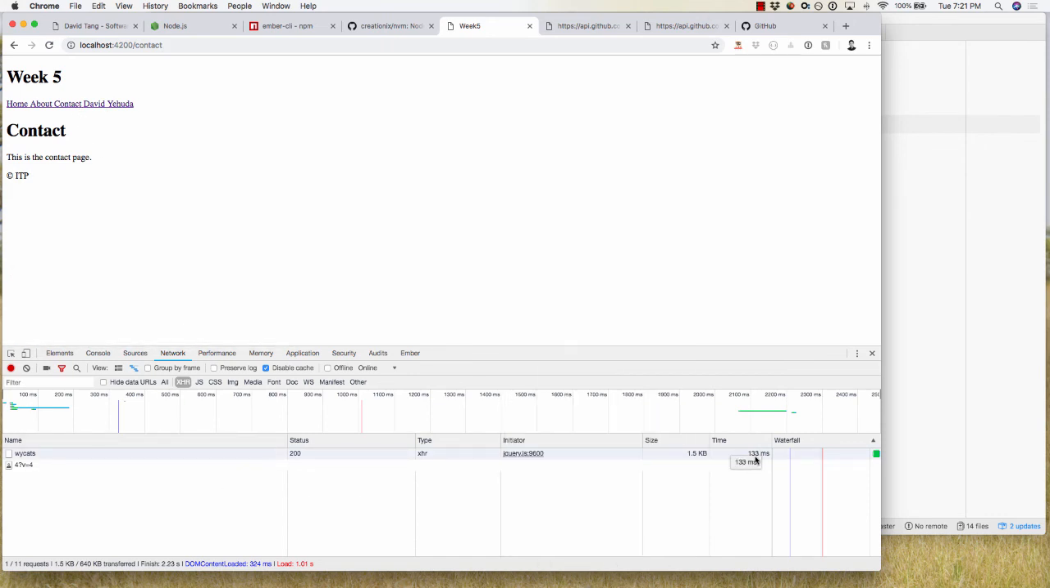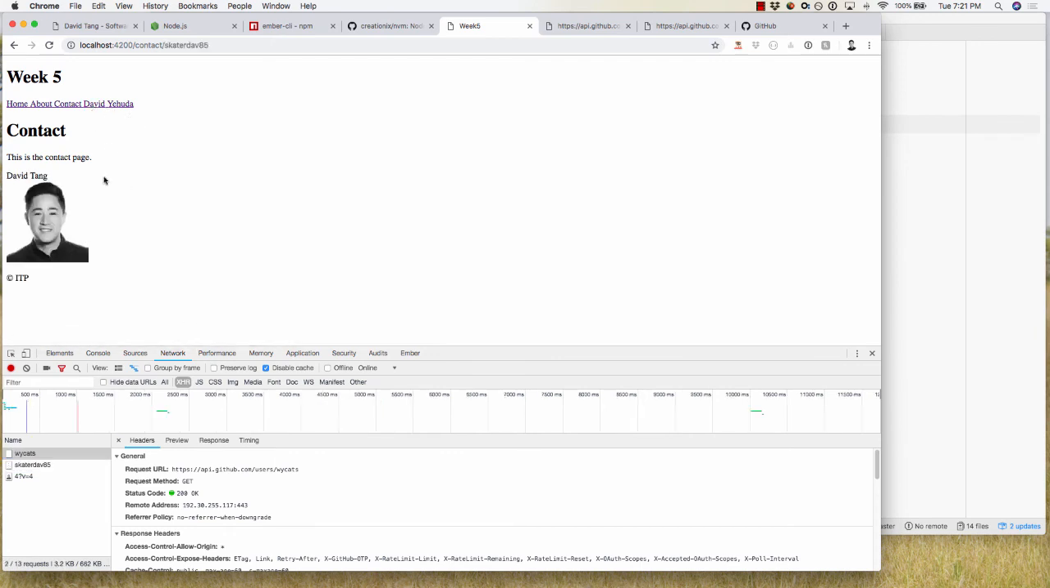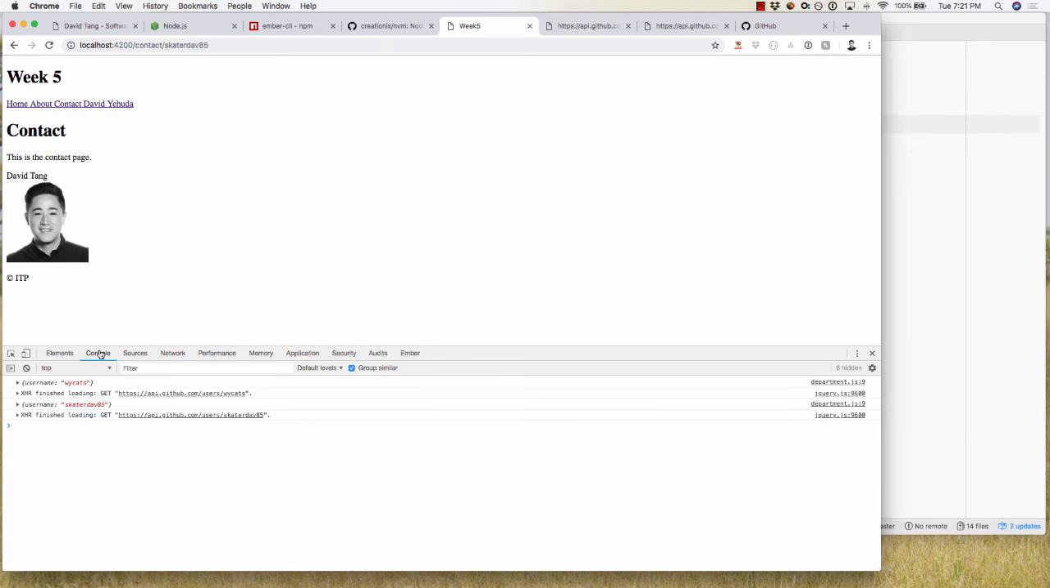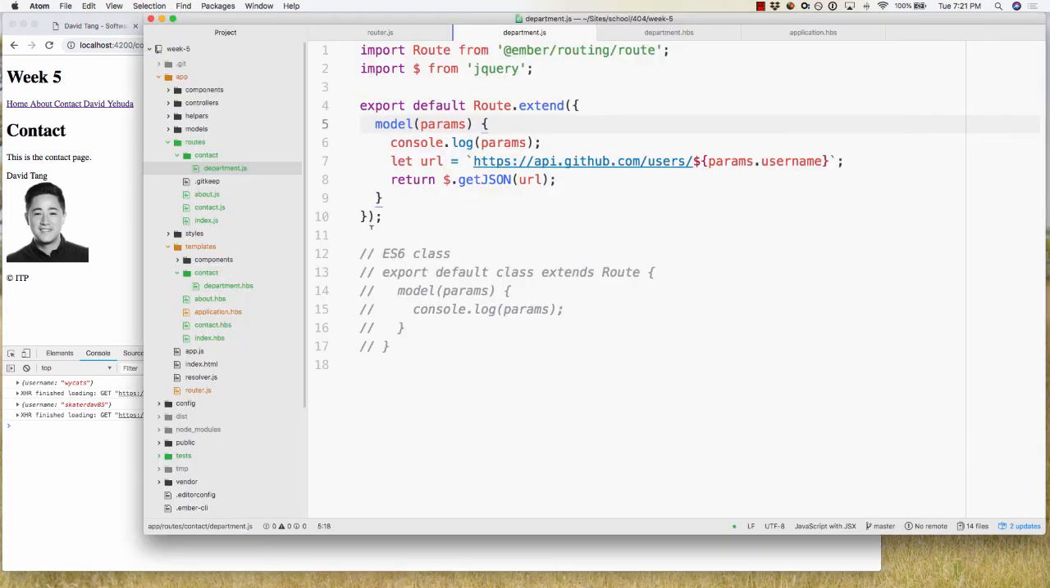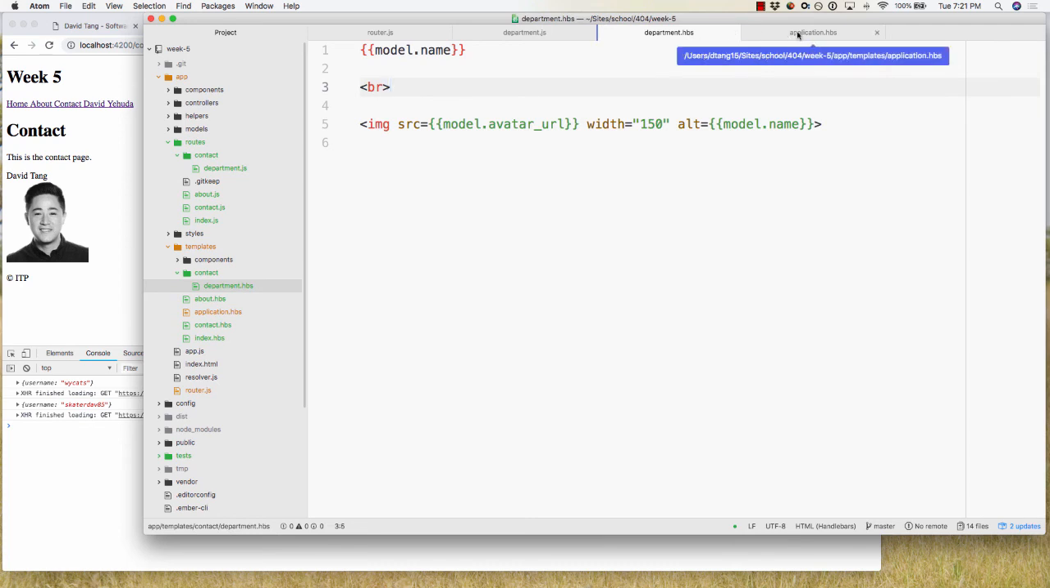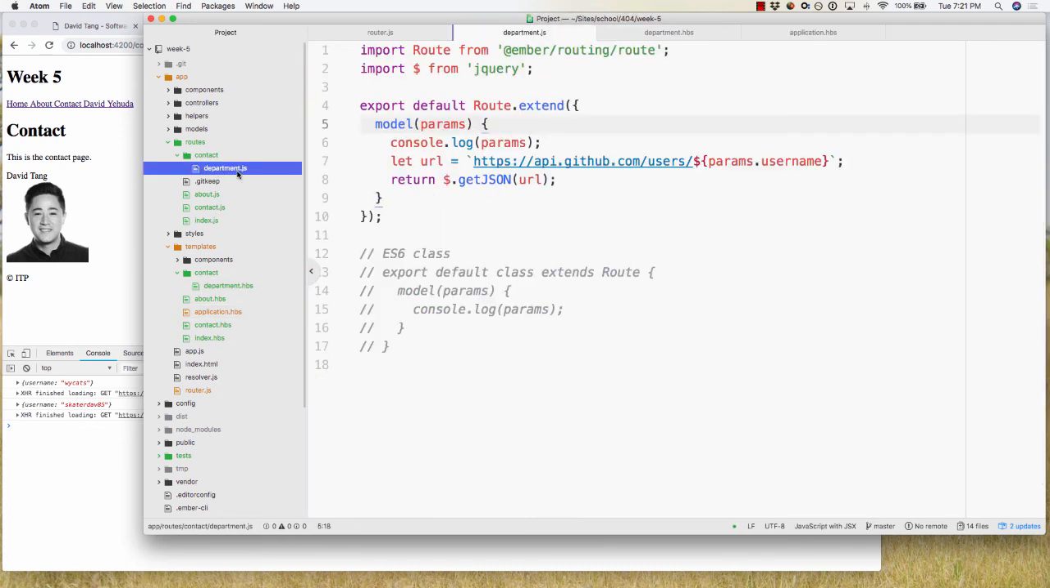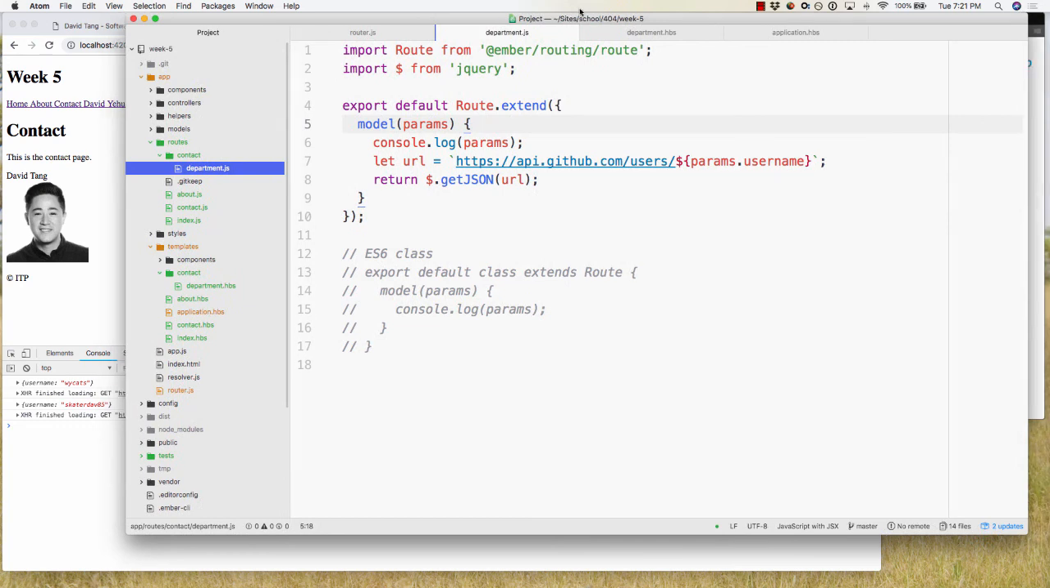Okay, so they take like 133 milliseconds, pretty quick, but still it's noticeable as a user as you're clicking through. And so maybe you want to show a loading spinner. The way we can do that is all we have to do is create a template called loading, and it will render that for us while the model hook is pending. So while this route takes time to load, it'll say, okay, swap it out with this loading template, and I don't have to think about anything.